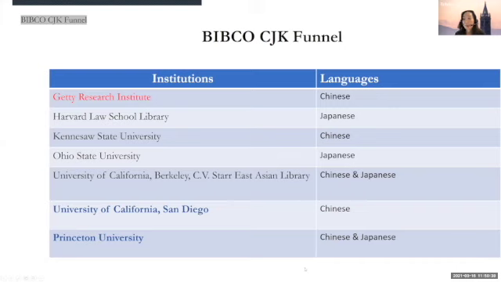It's going to be by Leah Contursi, non-Roman script languages team leader at Princeton University. I'll turn it over to Leah. Thank you, Naomi. I will be very, very brief.